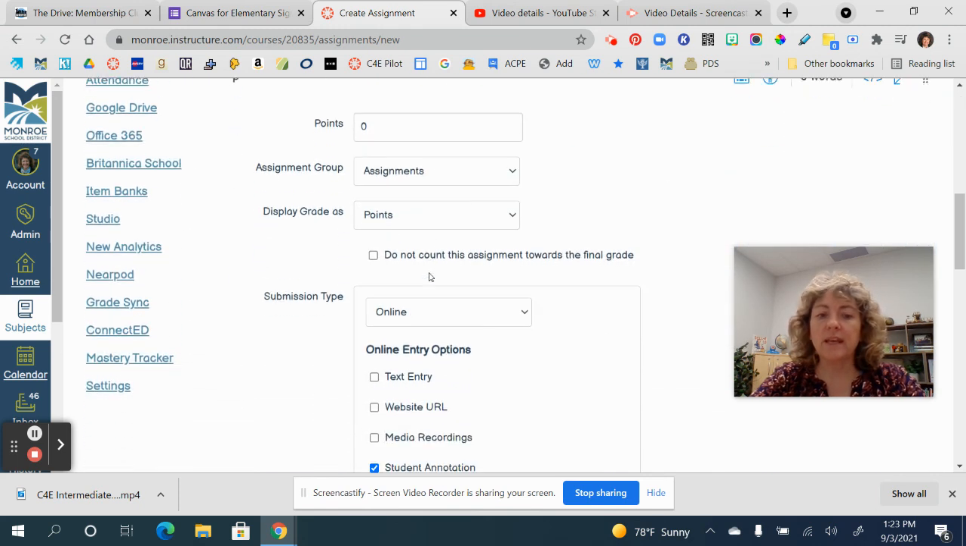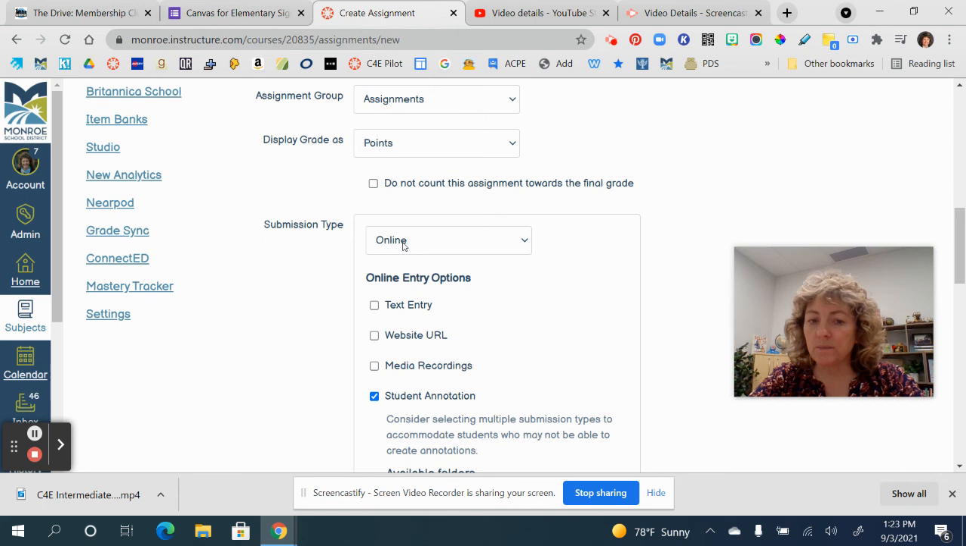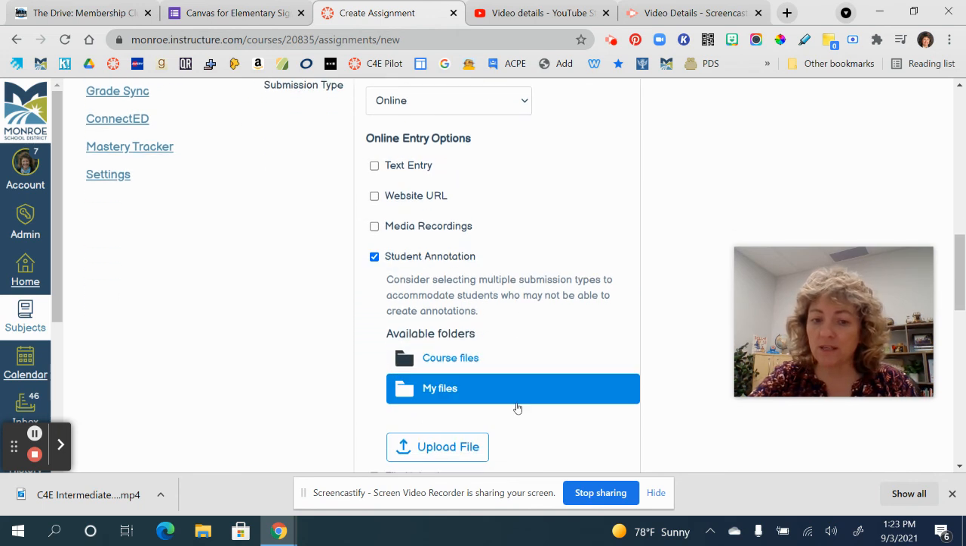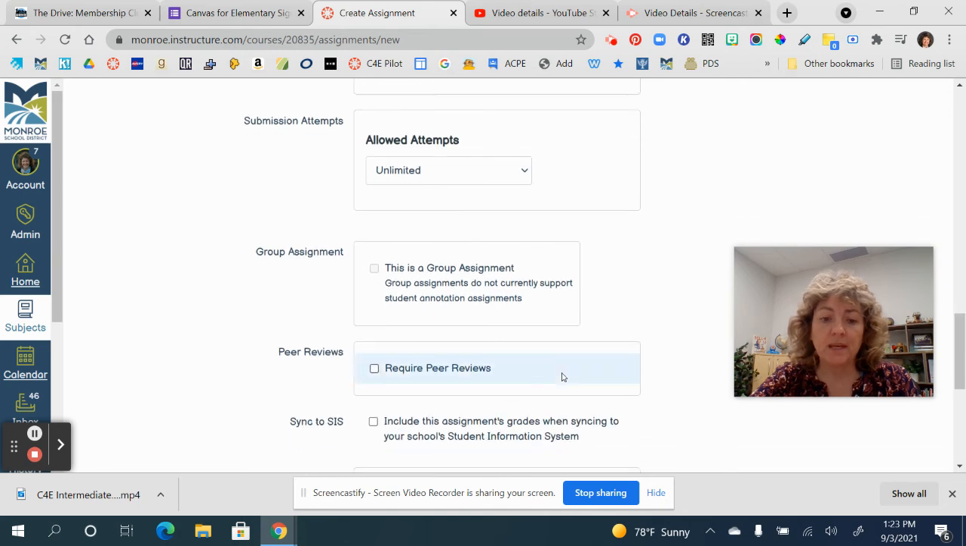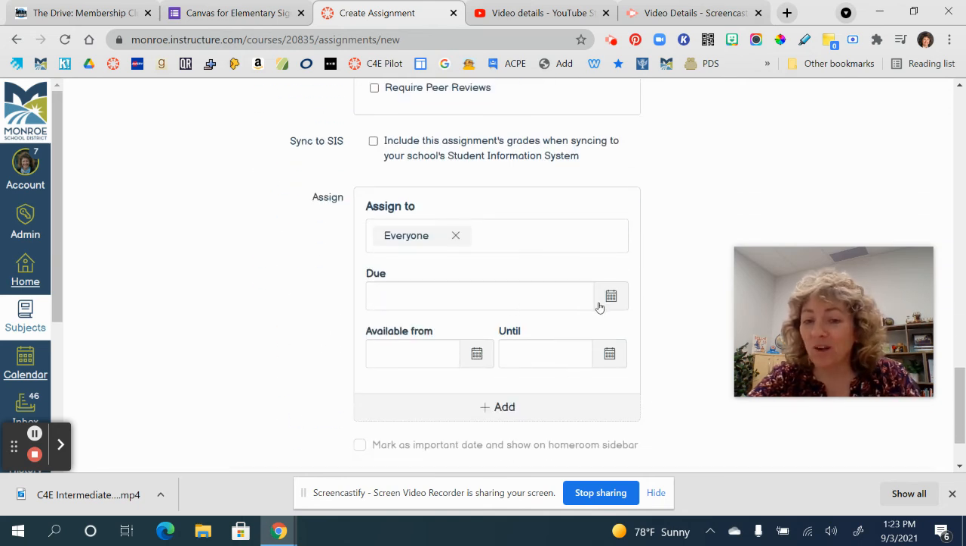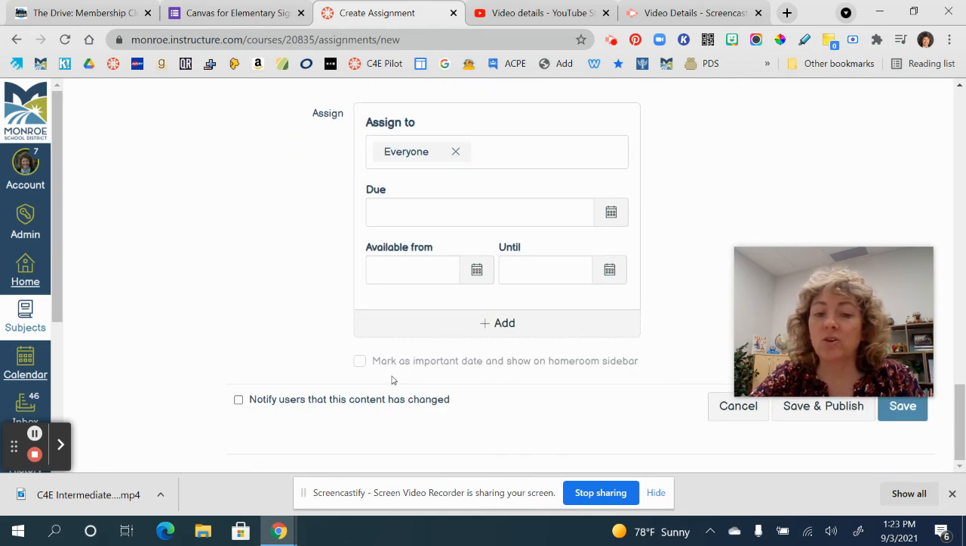Scroll down, and your submission type is going to be online, and you're going to add in a student annotation document. Click on upload, and then you can upload this. You might have to save it one way or another, or wherever you have that PDF is where you should be able to upload it from. And then make sure you put the date in here. When's the due date? Then you can click this as mark as an important date, save, and publish that assignment. So why don't you go ahead and give that a try? And we'll be back here in a few minutes.